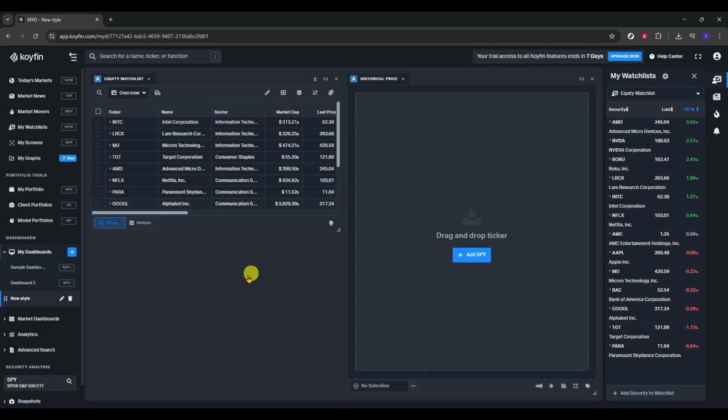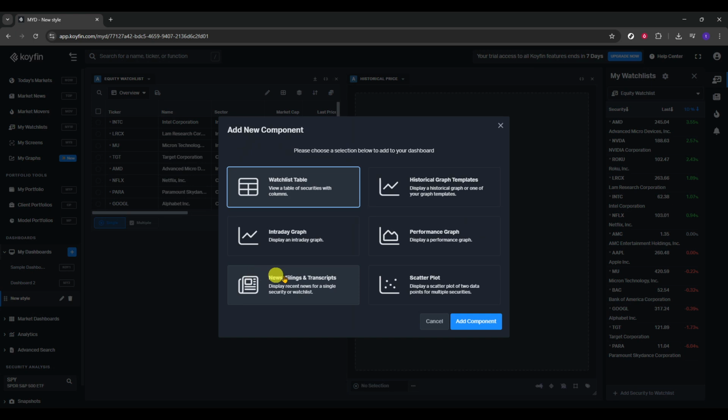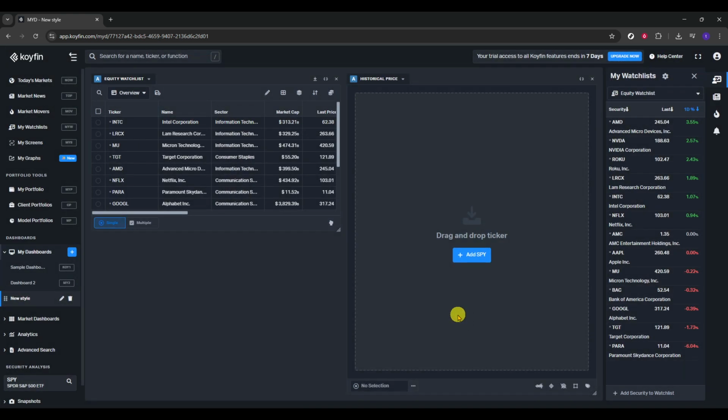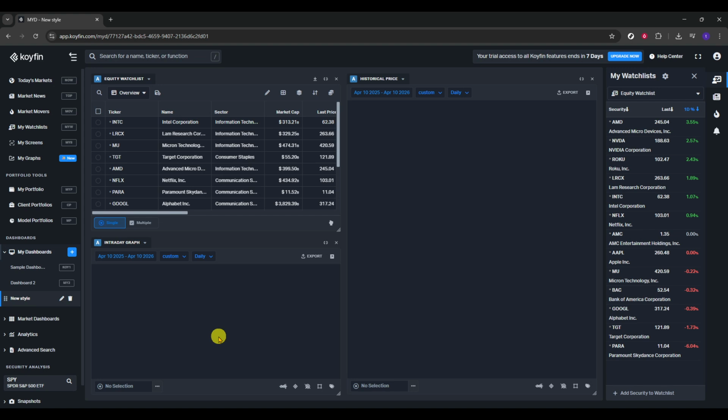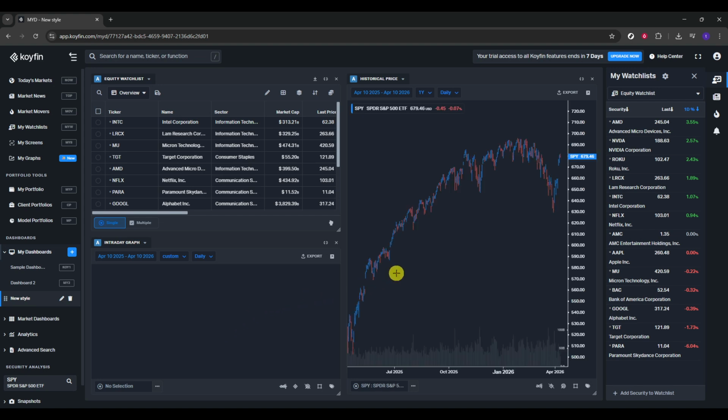A sample is a quick way to drop in a pre-configured widget so you can see structure and placement right away. It's great for getting started fast, and you can adjust settings later to suit your symbols, watch lists, or timeframes. Finally, click Add Component to place it onto your dashboard. Give it a moment to load, and you'll see it appear on the canvas, ready for use.